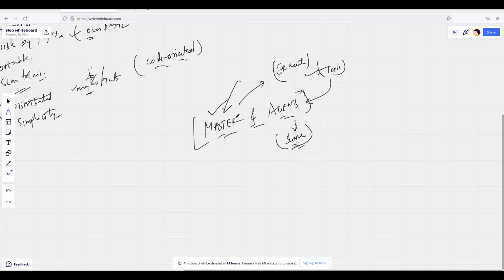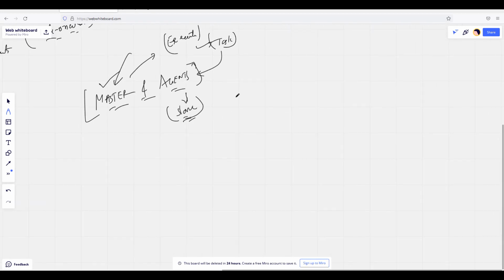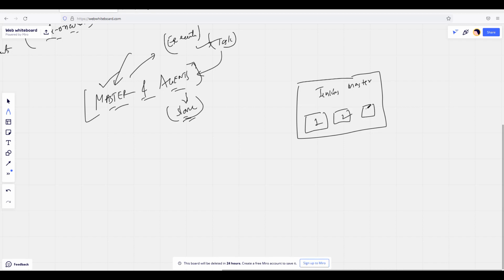How does that look? For example, if I am running a Jenkins master, this is my Jenkins master. If I am running multiple jobs, these are all my jobs. Whenever someone is running them, it might be anyone: a developer, a production or DevOps engineer, whoever it is.